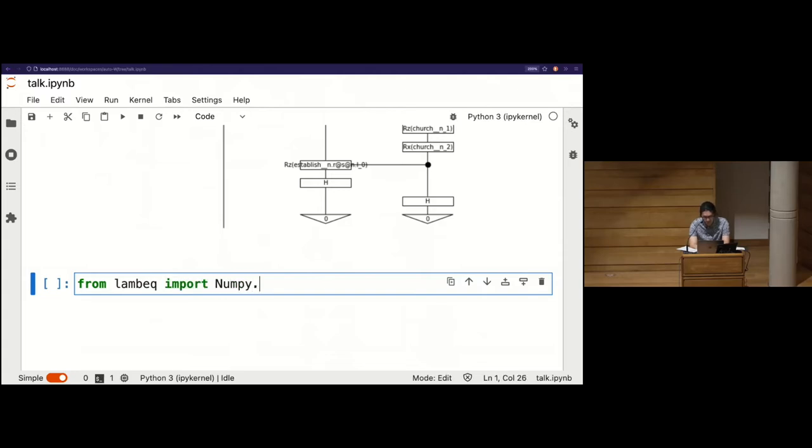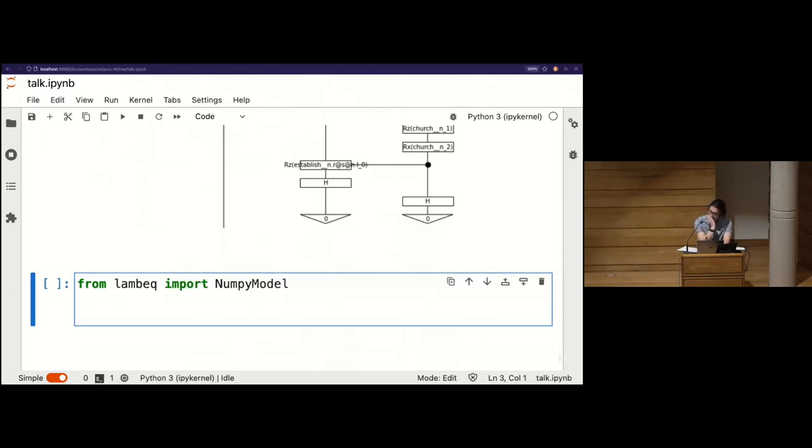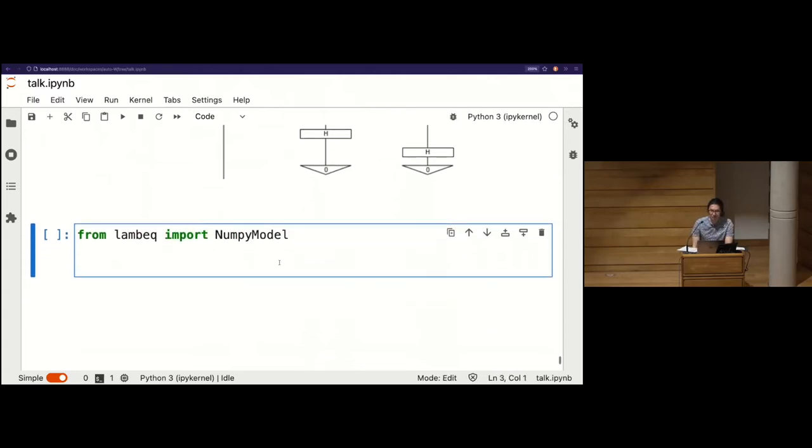To do that, we'll use the so-called NumPy model, which is the one that I guess you want to use most of the time, unless you have a specific reason for using another one. So we'll say this is a NumPy model, and then we're going to create it from the diagrams we have in our corpus, and we'll automatically extract all of the parameters from the circuits and then manage them.